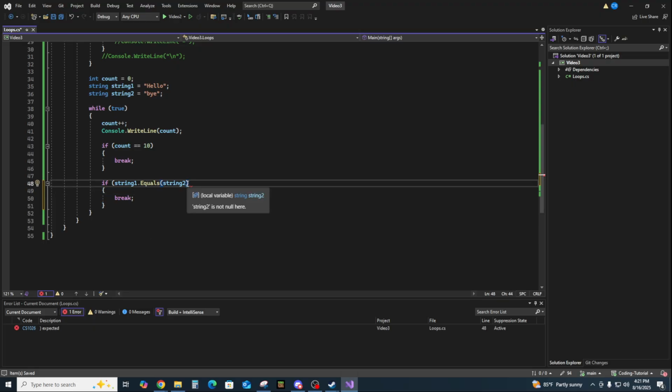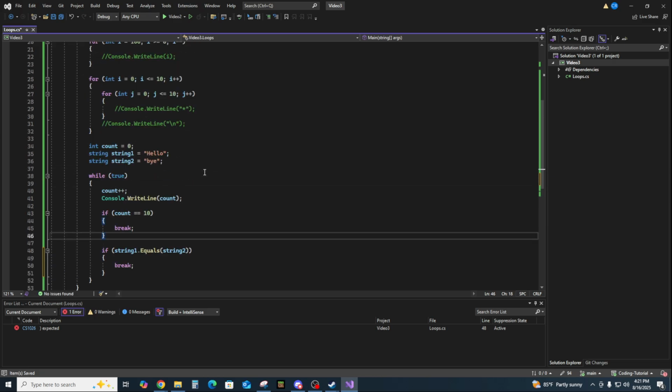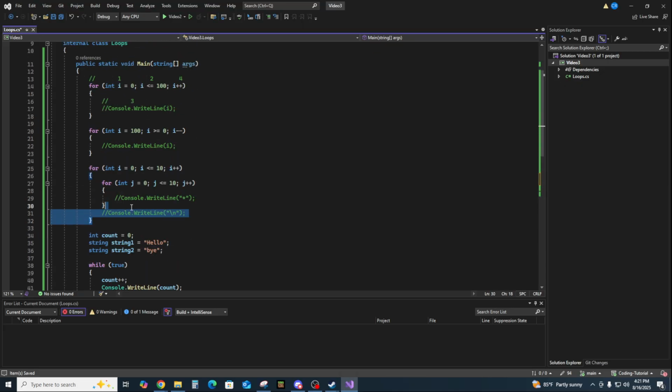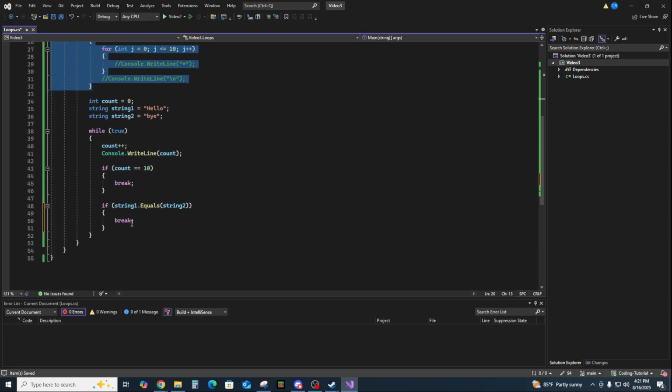String 2 is not null here. No, of course, oh, that's why. Remove one of my parentheses. So we can have multiple different conditions. We would not be able to do that up here. This can only take one condition for each of the loops. But down here, due to convention, we are able to add in multiple things that will make it break. Now, for this one will never get used.